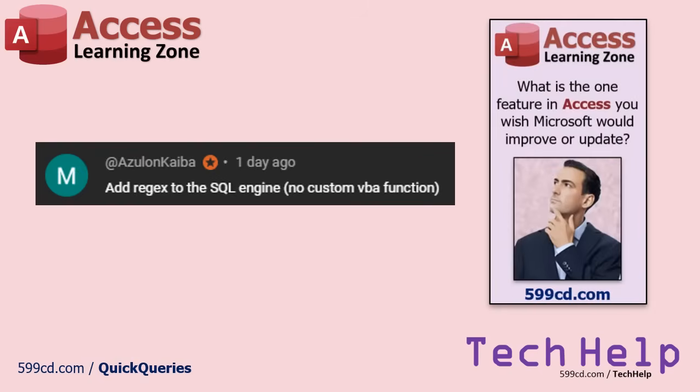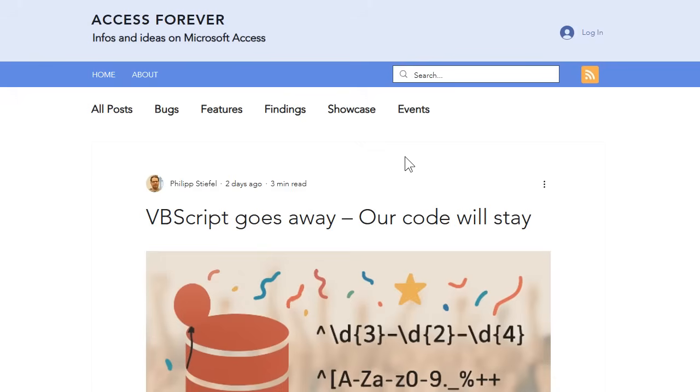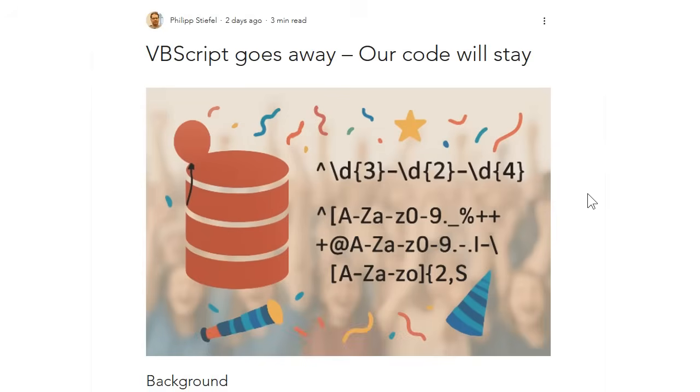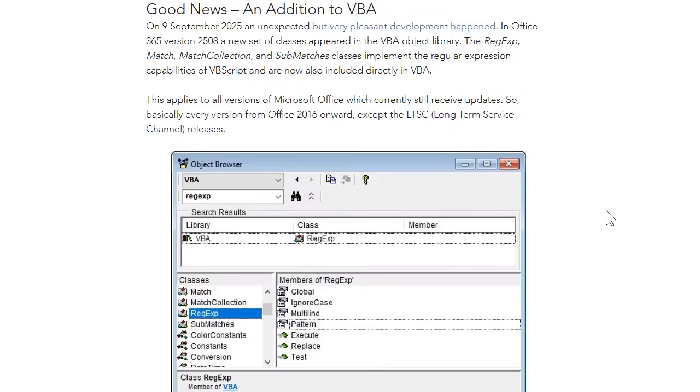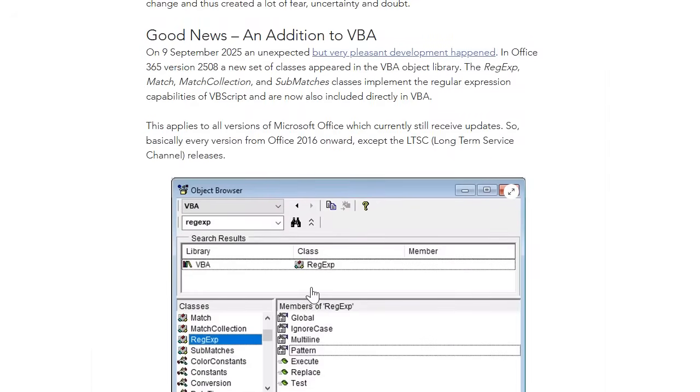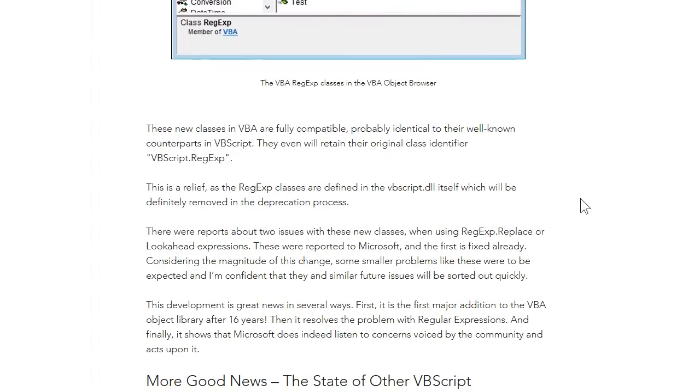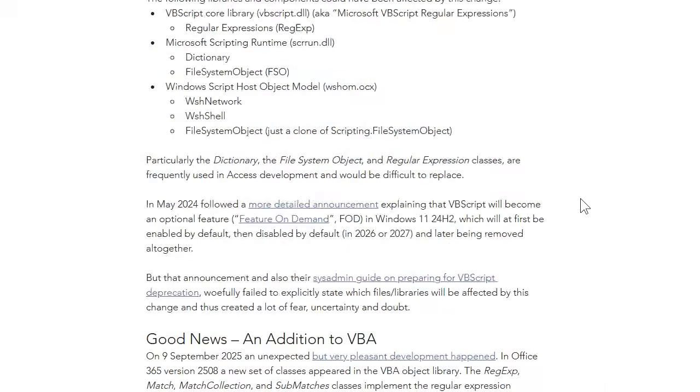Aslan says, add regular expressions to the SQL engine, no custom VBA function. They did make an update recently when it comes to regex. The guys over at Access Forever just posted, Philip just posted an article, because VBScript is going away. It's built into Windows, and that's what handles regular expressions. But they recently just added it as a library in VBA, so you'll still be able to continue to use it. I haven't played with it yet myself, to be honest with you. But check this article out for more information. I will post a link to it down below.